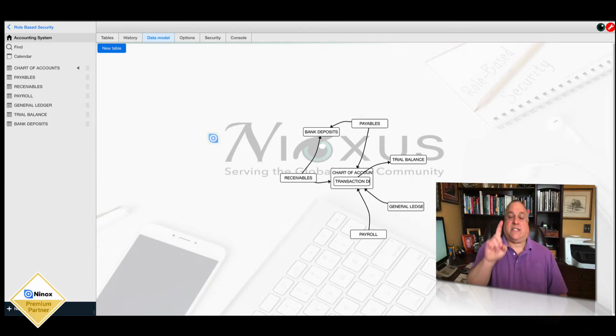That's always step 1. In Ninox, as with a house, you cannot secure what doesn't exist. If we haven't first created the data table, it's not possible to secure the content of the data table. So step 1 is to build out our data model.